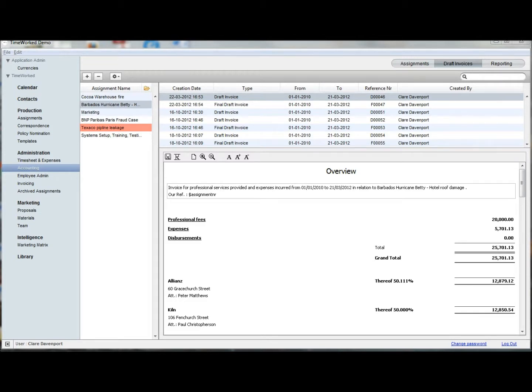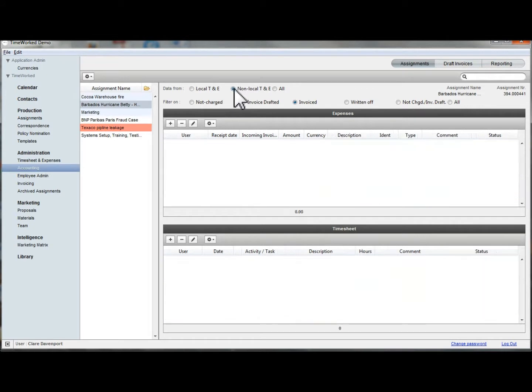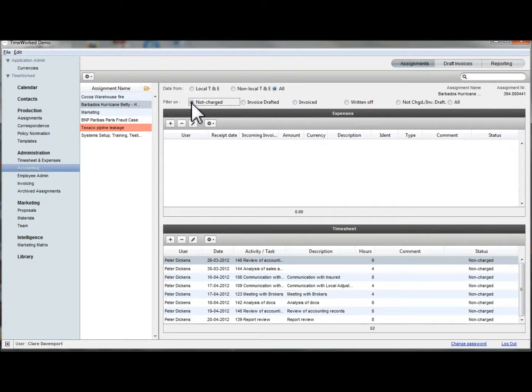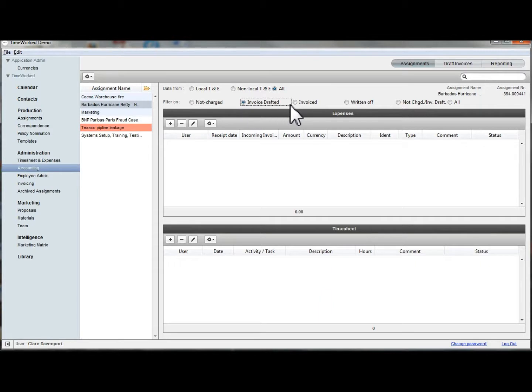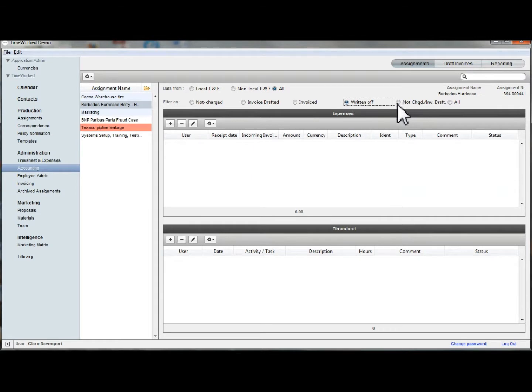If the assignment is red, it simply means that the billing details, such as rates, where to invoice, invoice split, have not yet been entered for the assignment concerned. The finance user can see just local T&E, time and expenses, non-local T&E, all, and can also filter on not charged time and expenses, invoice drafted time and expenses, invoice time and expenses, and also written off and other options.